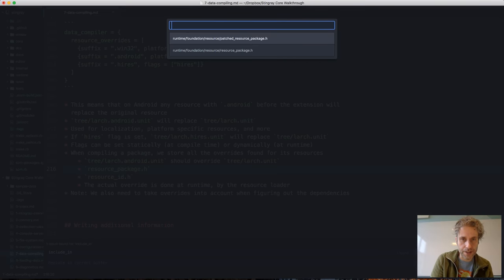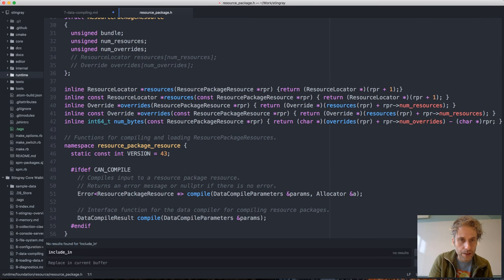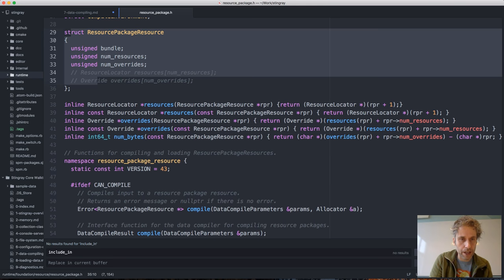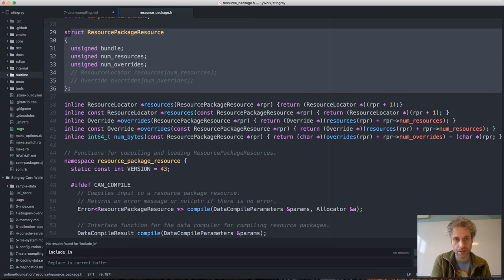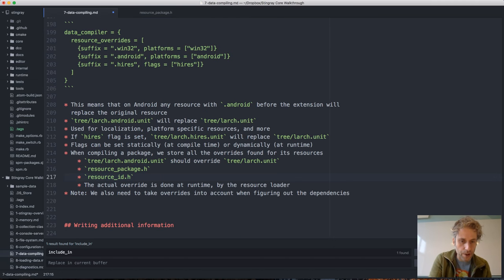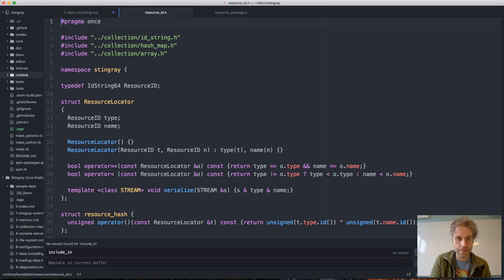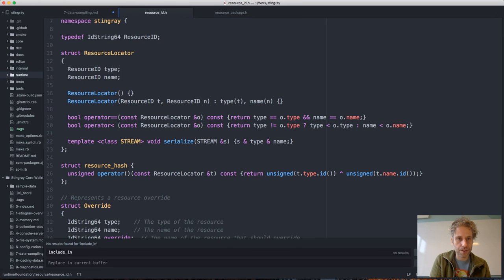So when a resource package is compiled, it gets compiled to a binary blob that looks like this. It has a flag to indicate whether a bundle should be generated for this package or not. I'll talk about that later. Then it's just a number of resources in the package, a list of those resources, and a number of these overrides. And the resources and the overrides are defined in this file. The resource is just a resource ID, which is an ID string 64, a hash of the type and a hash of the name. That's what identifies a resource. It's just a list of all those.